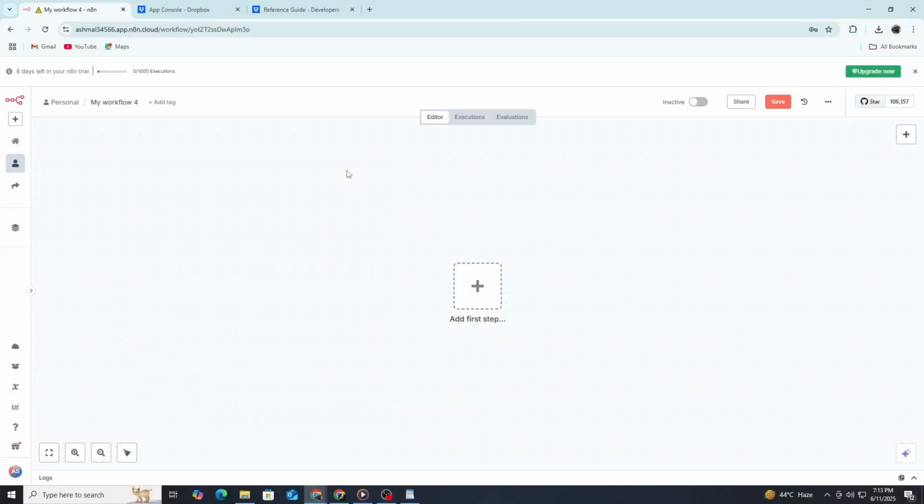Hi everybody. In this tutorial, we will walk through how to connect Dropbox with n8n. This connection allows you to use Dropbox in your automated workflows. Whether you want to upload files, download documents, or trigger actions based on changes in Dropbox, the first step is always to create a connection. So let's go through the process step by step.